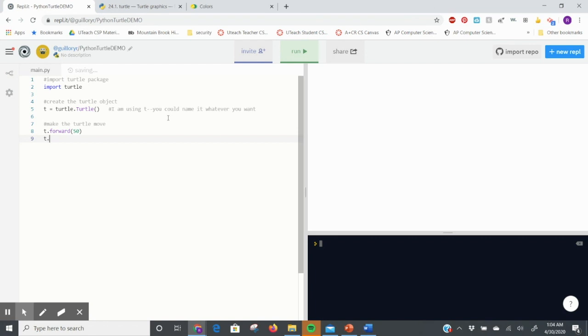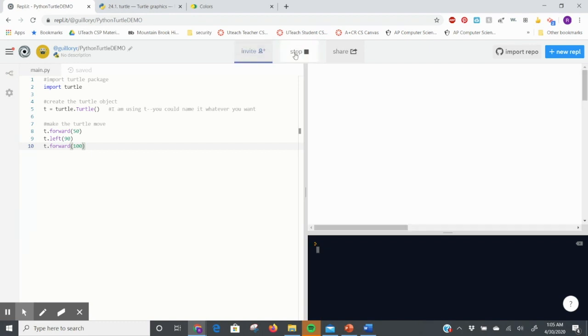And then t.left will turn the turtle left 90 degrees. So I'm going to move forward, then I'm going to turn left, and then I'm going to move forward 100. So that should be twice as far as the first forward movement, hopefully. Okay, so that's just a very simple program. Let's look up here and we're going to run it. We'll talk about this invite tab at another time. So let's run this. And when we run it, you can see this nice little movement.